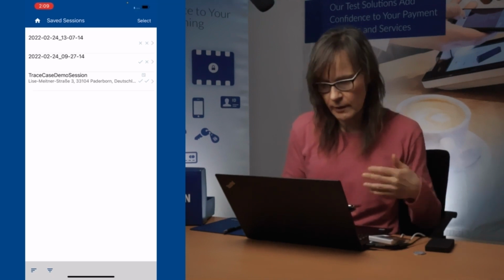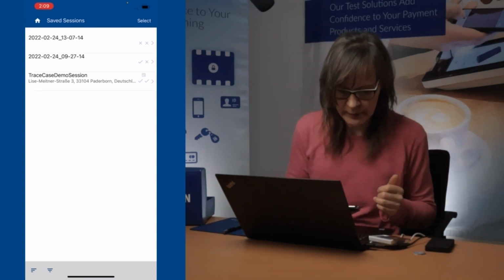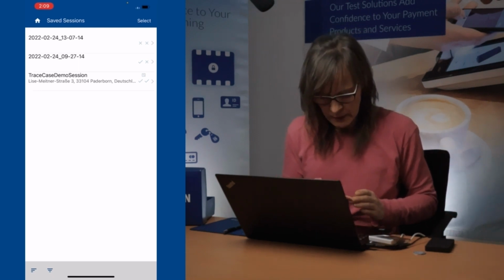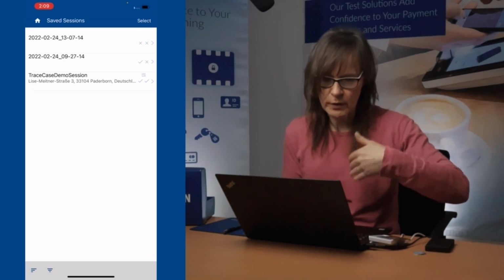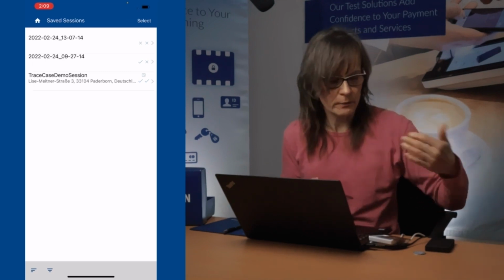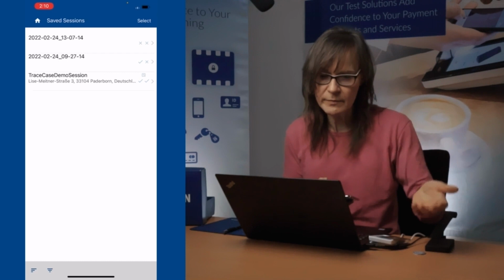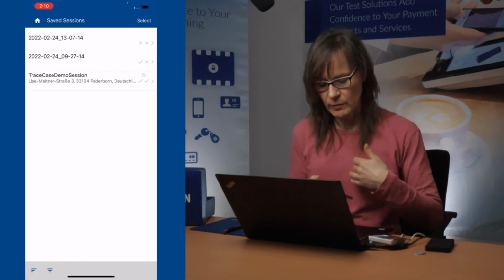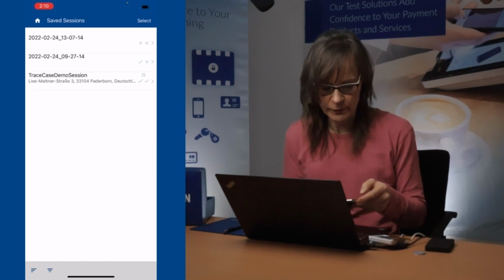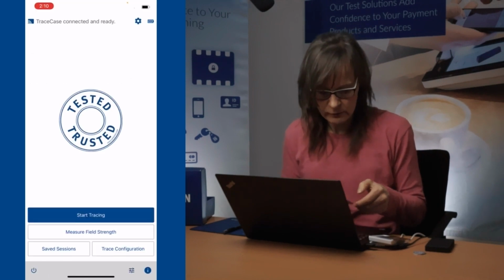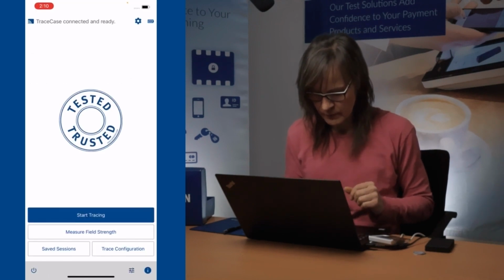Send this to someone to say, can you comment on this? Can you take a look at this or that part of the communication? That is very helpful. Or also the other way around, send the TraceCase to someone who is in the field, who has an issue. Please make a capture and send this to me, and then I have the same level of information immediately on the smartphone.